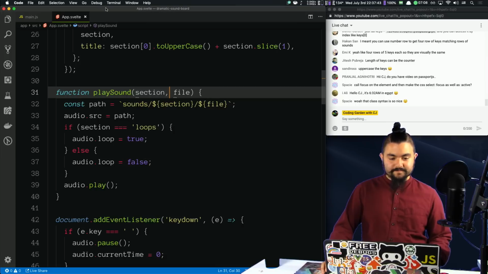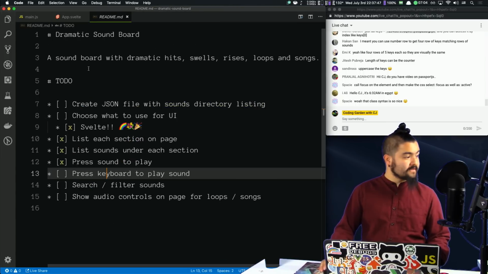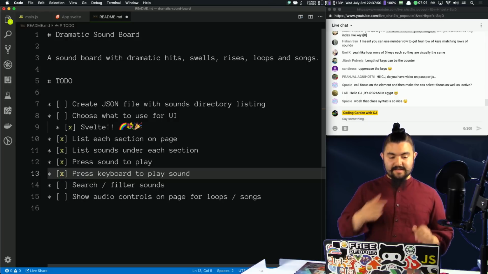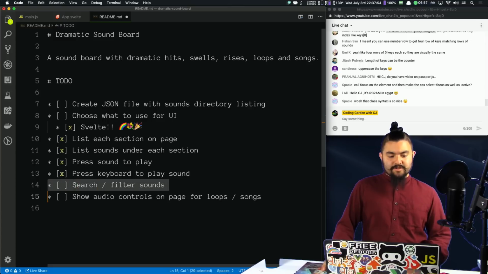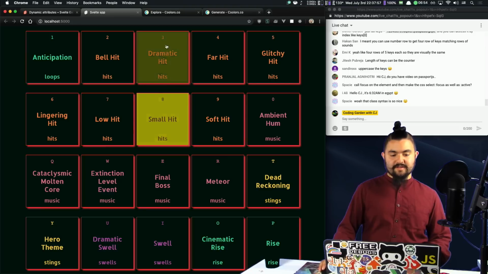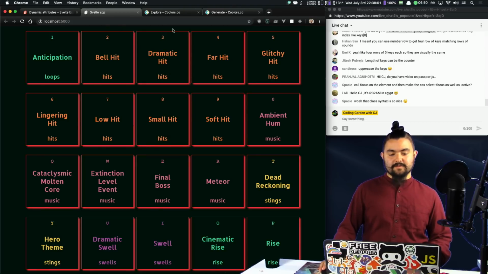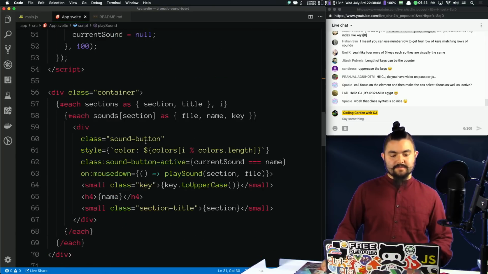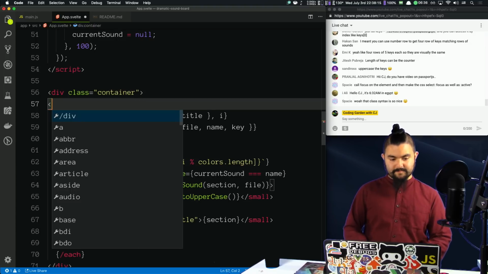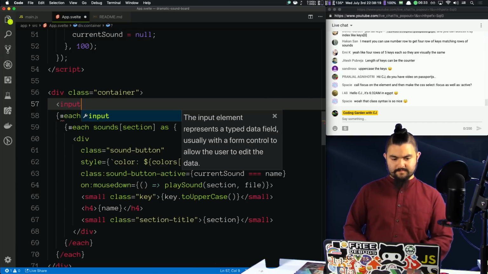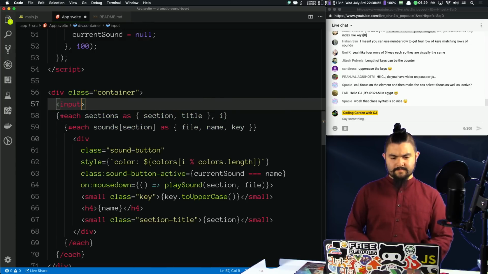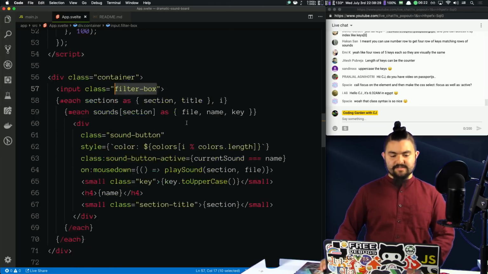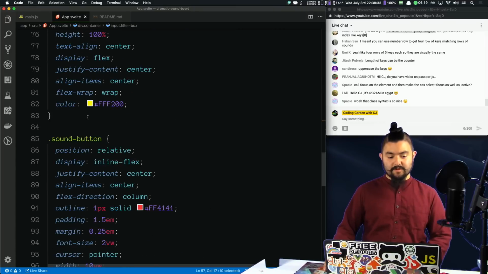Let's look back at my README. Okay, so we can press keyboards to play the sound. That's great. Search and filter sounds. That should be easy enough. I think I'll just add like a little input at the top, and if you start typing, it'll filter over the sound name. So let's do this. Input class is filter box. And let's just give this a style of width 100%.